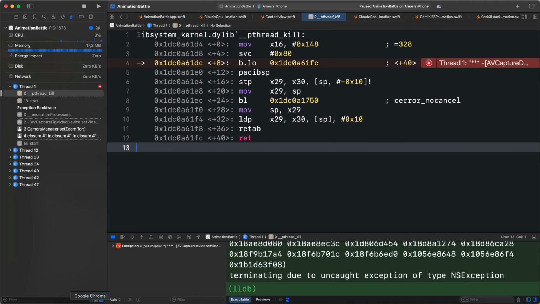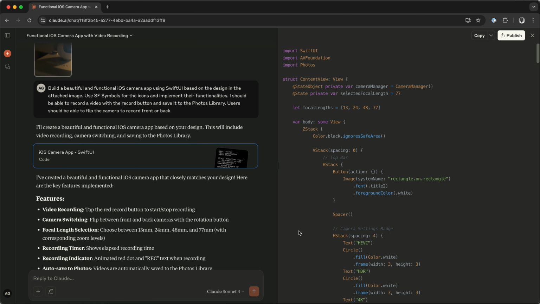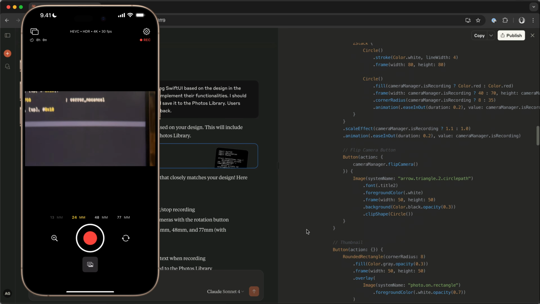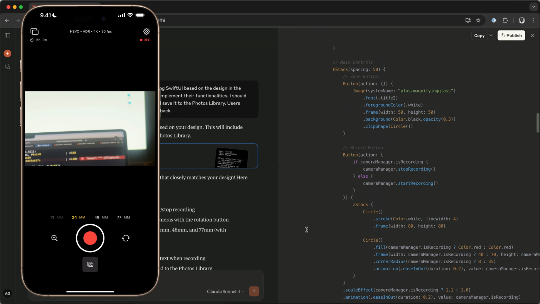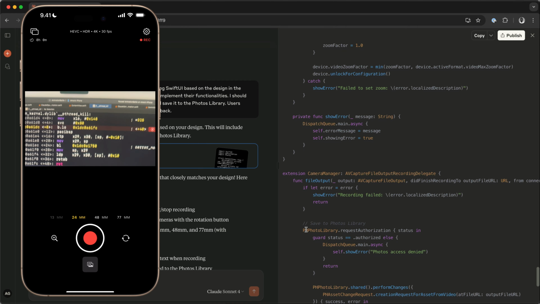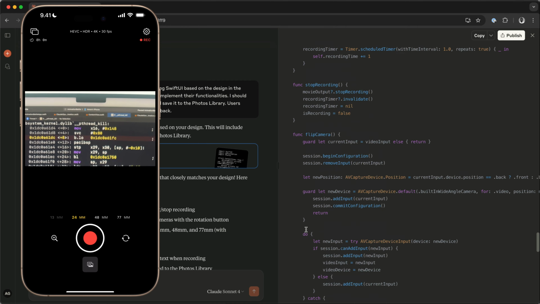So for this example, I just wanted to show you how to get started with Claude Opus 4 and Claude Sonnet 4. I will modify the camera app later to make it fully functional and share the code with you, and also make another video on the final app.